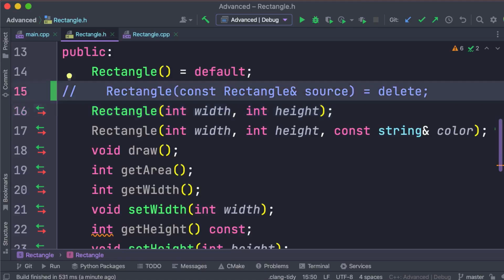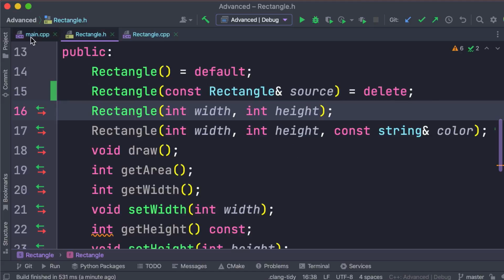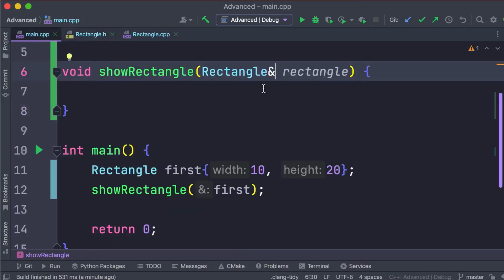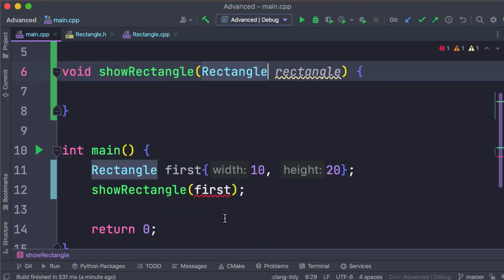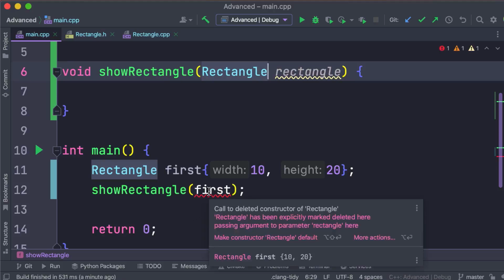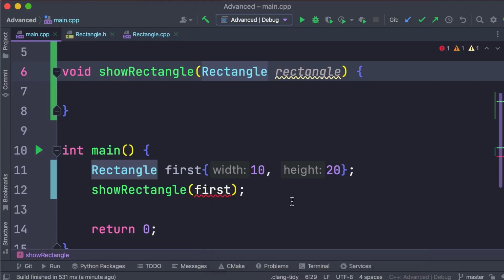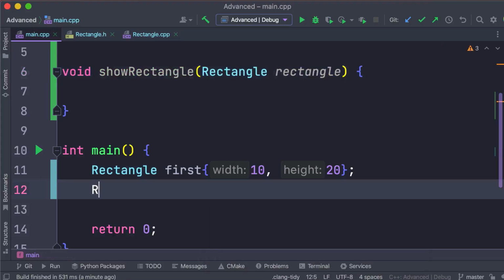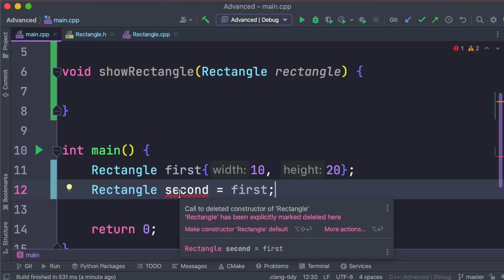So now, if we delete it, look what happens. In our main file, if we remove the reference parameter, we get an error saying "call to deleted constructor of Rectangle". So we cannot pass a rectangle object by value to this function. Similarly, we cannot copy a rectangle to another one. Again, we get a compilation error because the copy constructor is deleted.